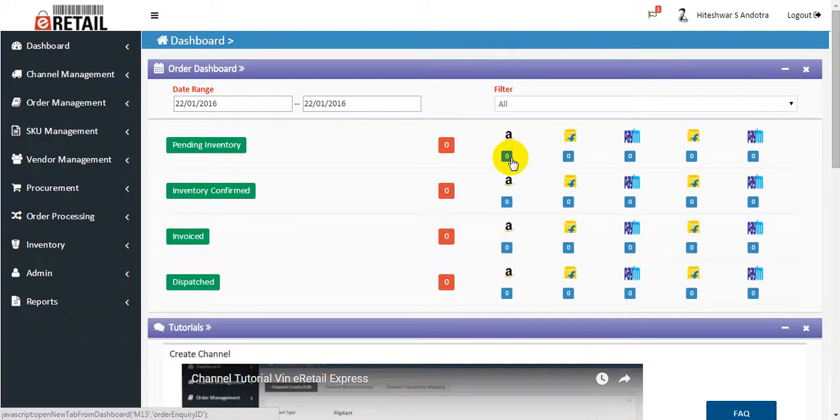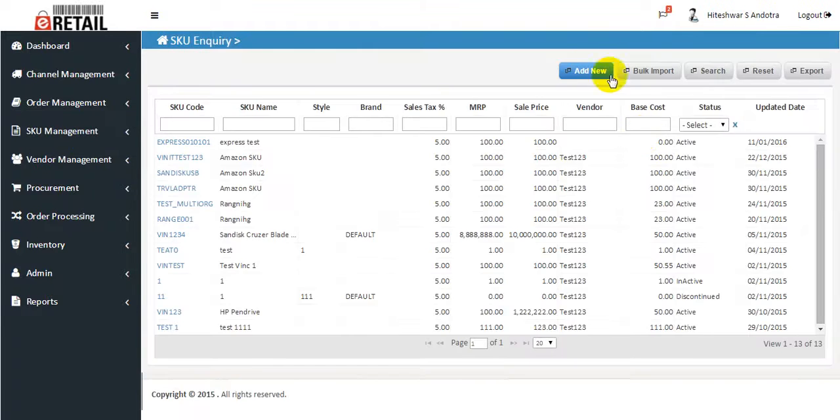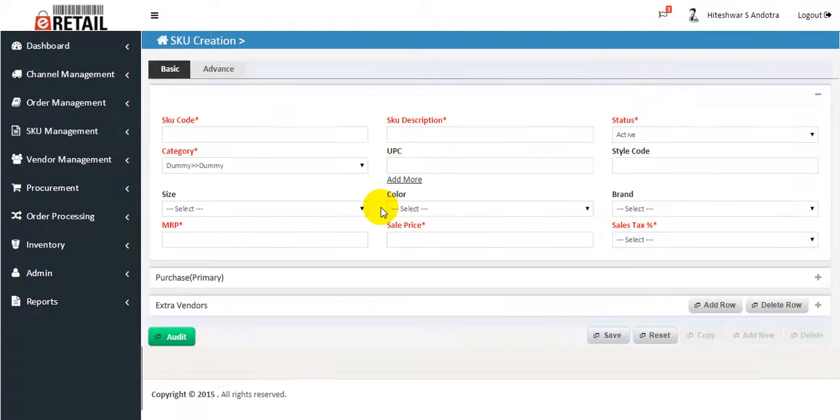In this tutorial, we'll talk about how to add new items in your Winnie Retail Express panel. Just click on SKU Management and then Add New. Here is the SKU creation screen. The columns which are marked with red color are mandatory.